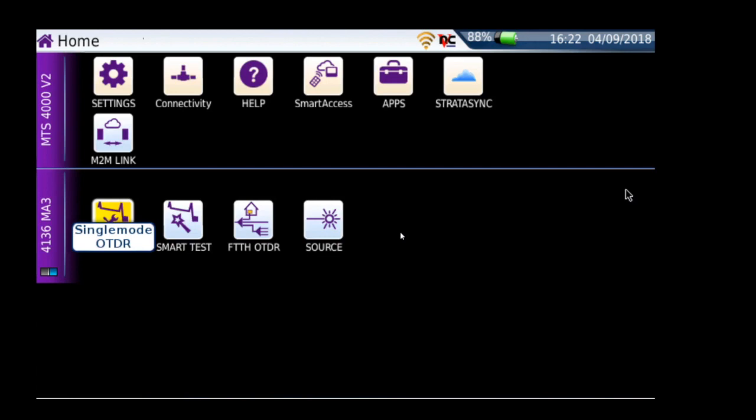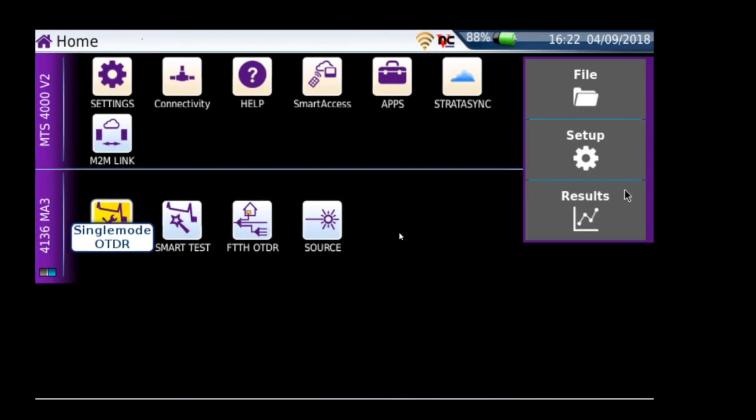The toggle button is a quick way of selecting file, setup and results, so we'll be using this key quite a lot. However, this is only available on the MTS 4000 version 2. On the older MTS 4000 or the MTS 2000, they have individual keys to help switch between the displays.